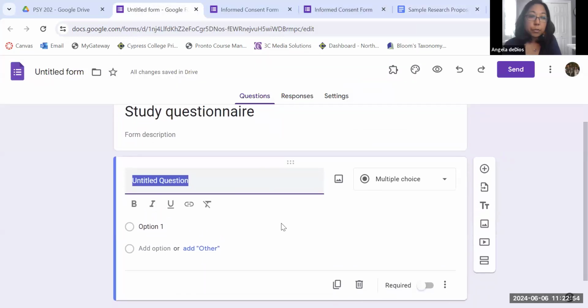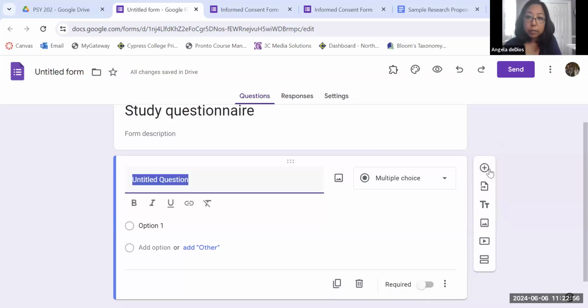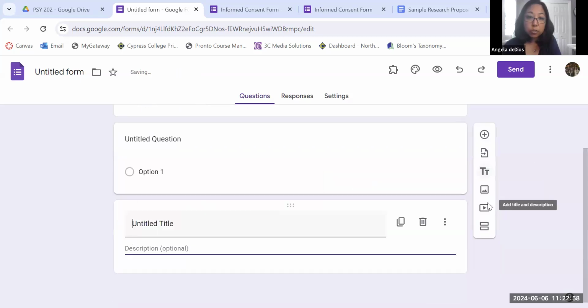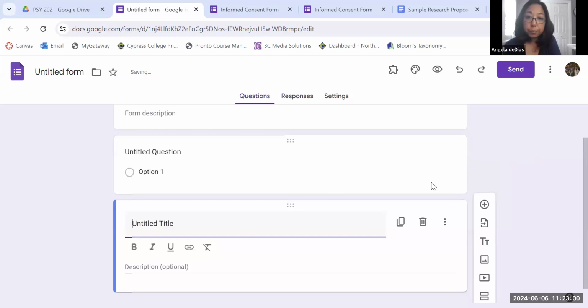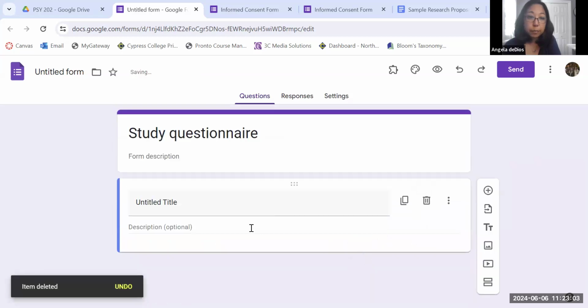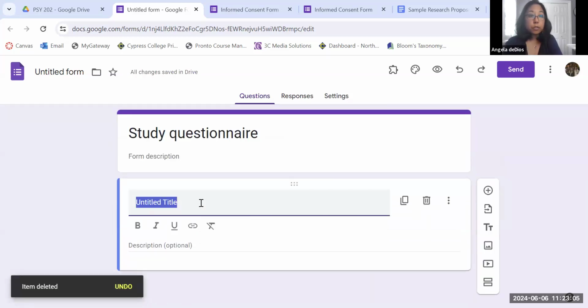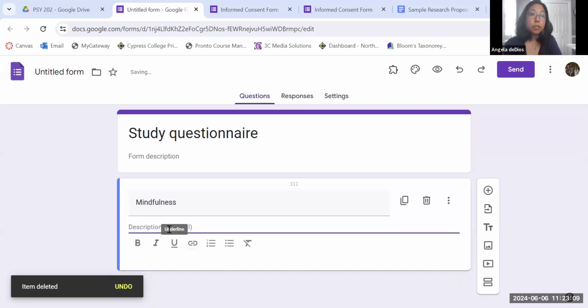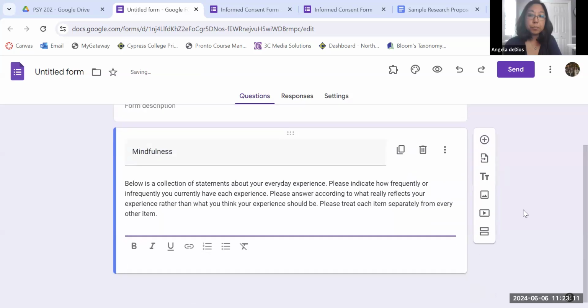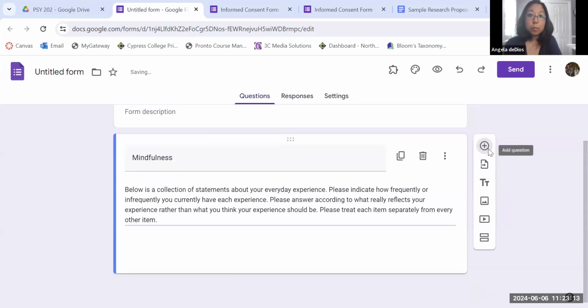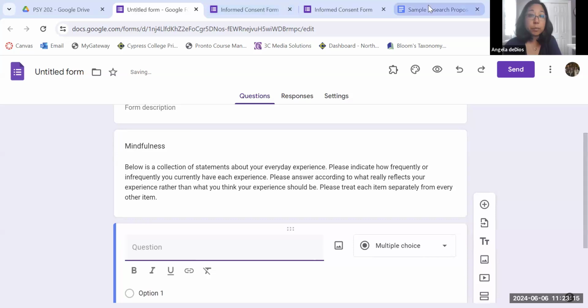Okay. So first I'm going to change this here. Let me delete that. Okay. So this is going to be mindfulness, and I'm going to add the instructions. Okay. And then I'm going to add the questions themselves.